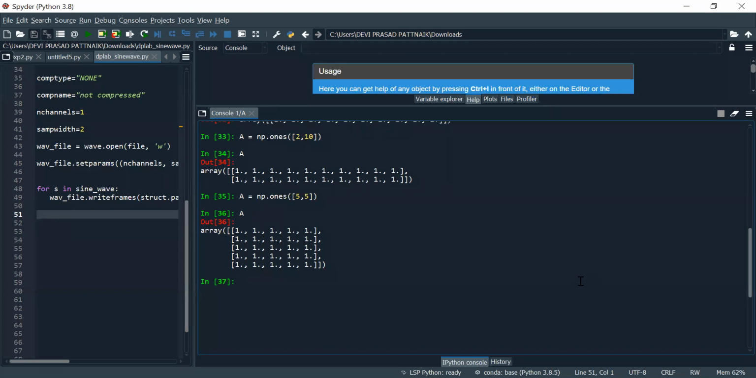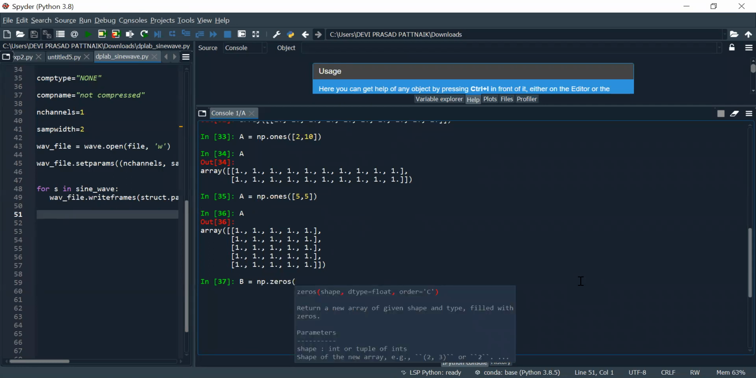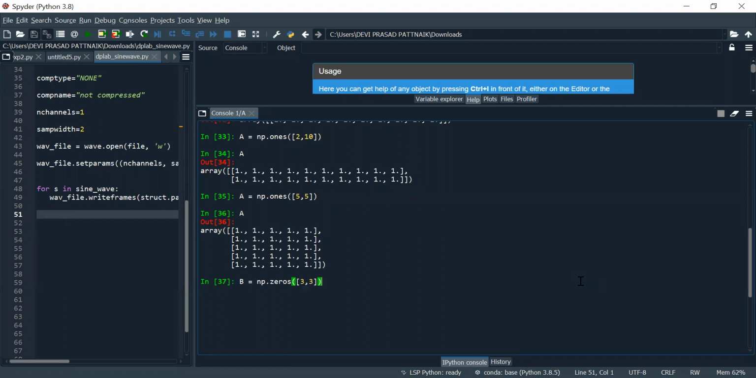So whenever we require all ones for some purpose at some point of time in our programming, we can use this. Similarly, we can write for zeros also. Let me take another variable b, and I'm writing np dot zeros. And I'll be writing 3 comma 3, let's suppose. So what will it do? It will create an array of 9 zeros. That array will be having 3 rows and 3 columns.